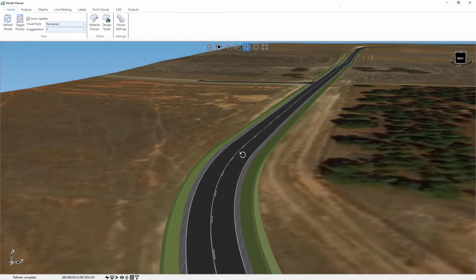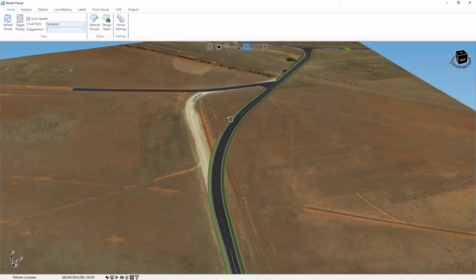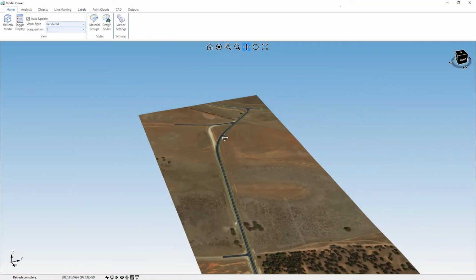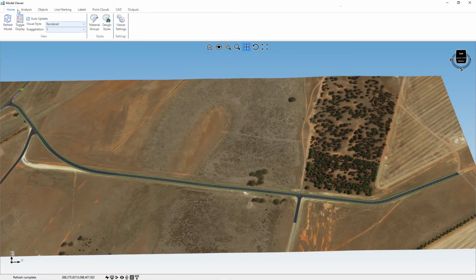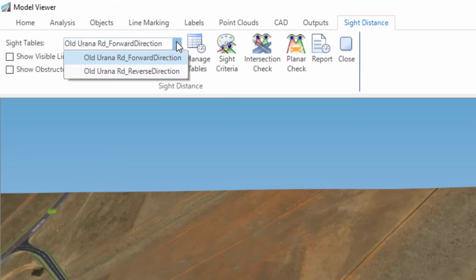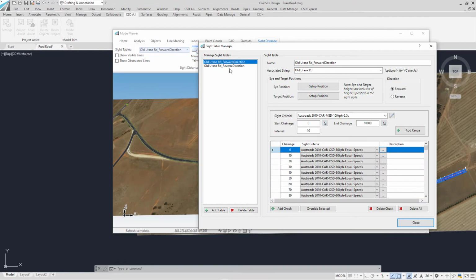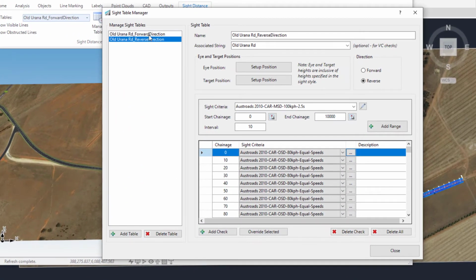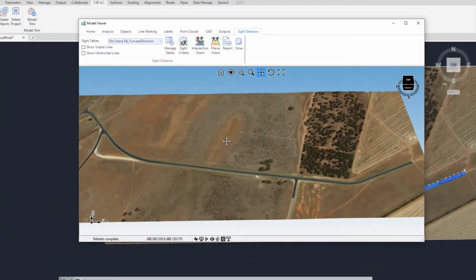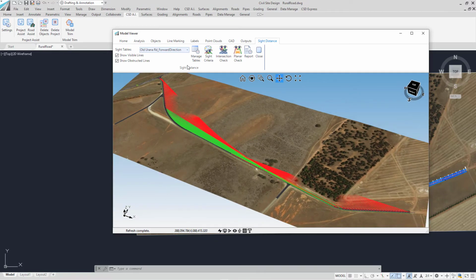Okay, so firstly you can see the line marking has been calculated using the site distance. So if I was to go to the analysis tab in Model Viewer and click on site distance, you'll see that some site tables were created by Project Assist. We can review those by clicking on Manage Tables. So we've got one for the forward direction, one for the reverse direction. So this is fully editable by the user, and we could display the results for those site distance checks simply by ticking on the check boxes here.